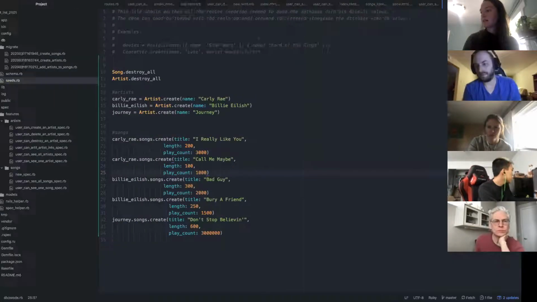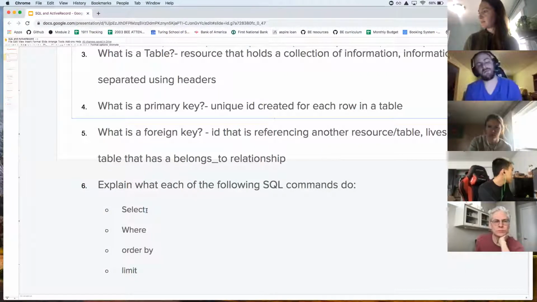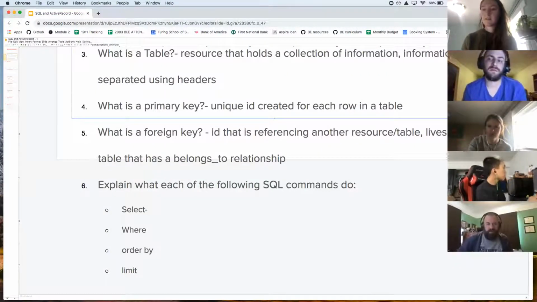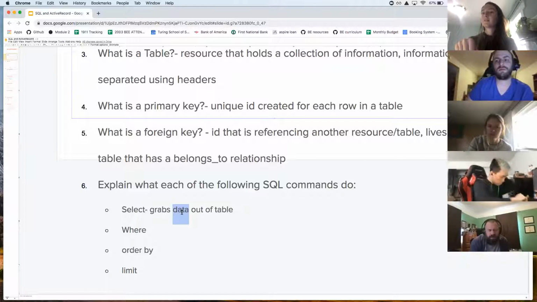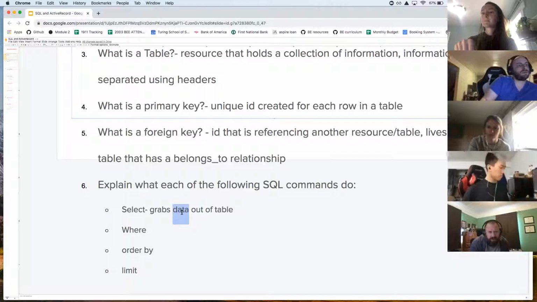So Andy, what does select do? It just grabs the data out of a table, selects the data. Cool. And you say this word data. When you talk about selecting something from a table, can you be a little bit more specific? Does select help us grab rows, or does it help us grab columns? It grabs both. I mean, it grabs rows, but we can specify which columns in the row we want to see.